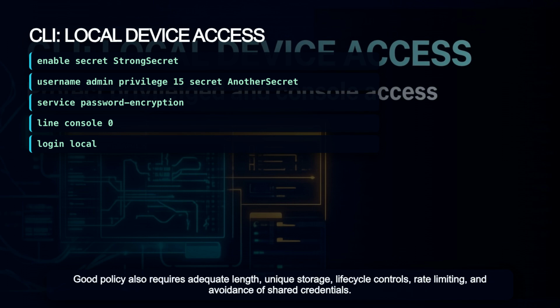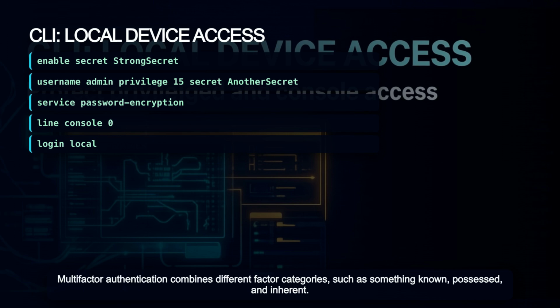Good policy also requires adequate length, unique storage, lifecycle controls, rate limiting, and avoidance of shared credentials. Multi-factor authentication combines different factor categories, such as something known, possessed, and inherent.